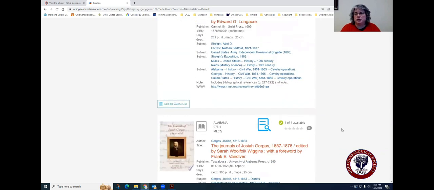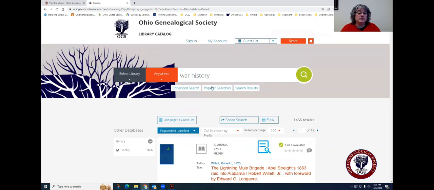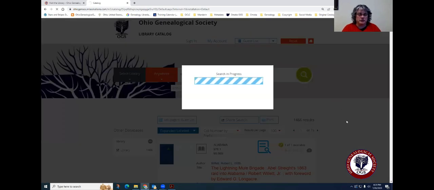And let me show you another trick for searching. And this is something that you can definitely do in these enhanced search boxes as well. And that is you can use quotation marks. So I'm going to surround war history with quotation marks. And by using quotation marks, I am telling the catalog or the computer to search for these two terms in this order next to each other within a resource. So it's war space history. I want it exactly like that together in the description somewhere. So let's see what happens when we search this way.